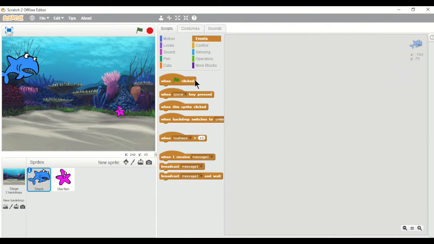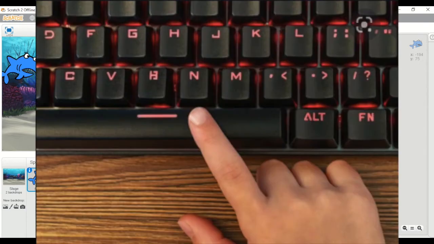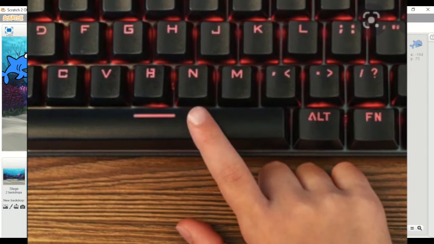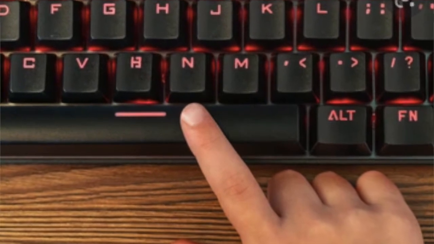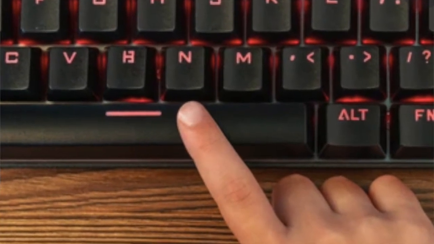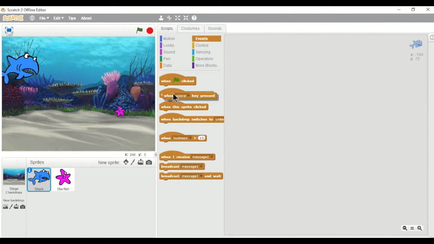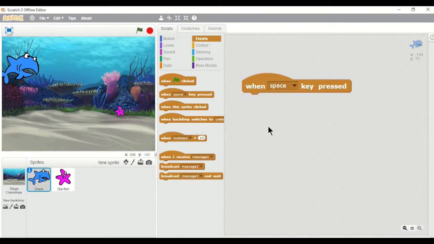This time I'm not going to use when flag clicked. I'm going to use when space key is pressed. Space key means the key on your keyboard, okay? On your keyboard you can see a long key, and that key is called the space key, okay? So I'm going to choose the event when space key is pressed. What should happen when the space key is pressed? The shark will start moving, okay? And it should repeat moving until it touches the starfish.